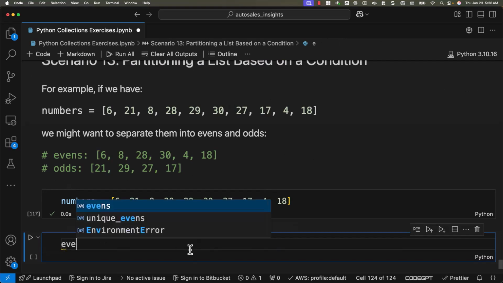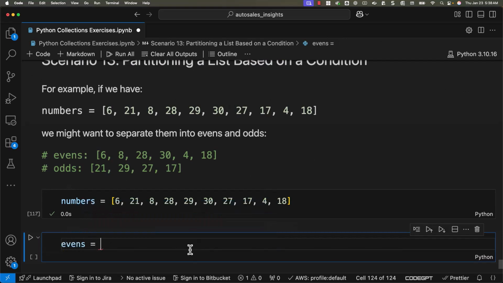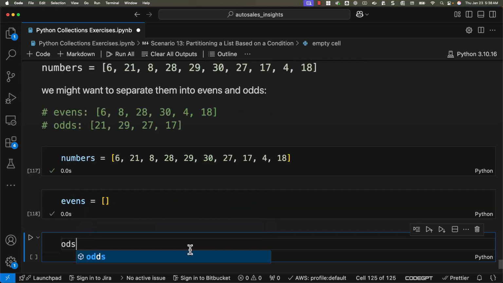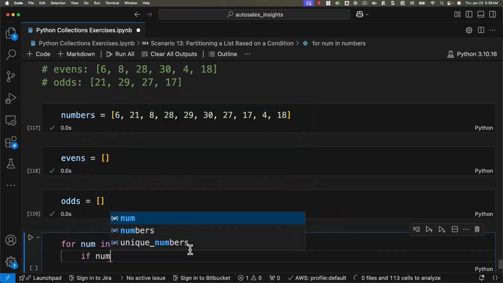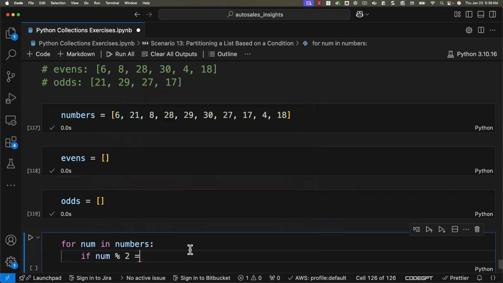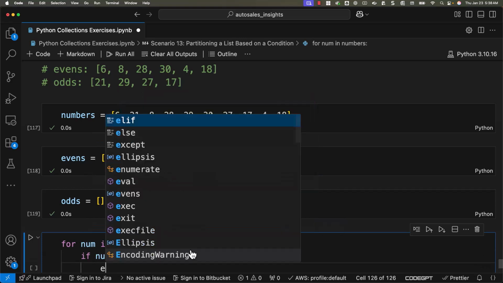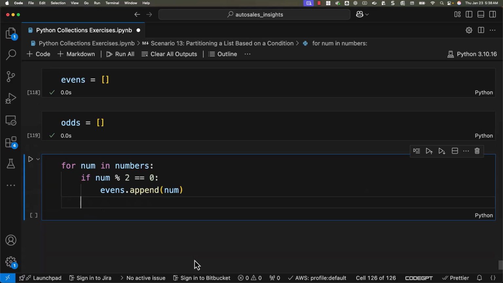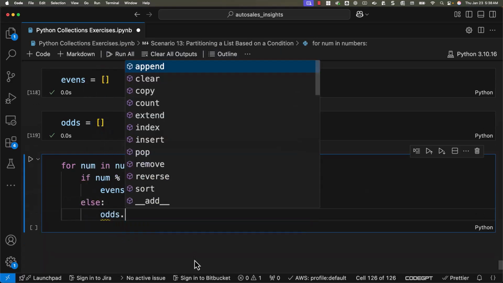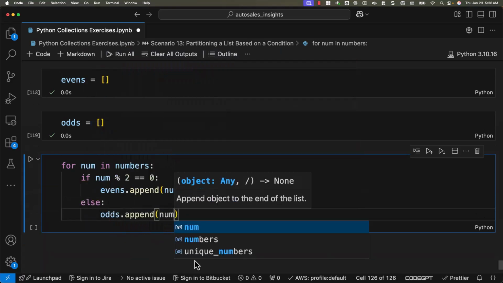Here let me say evens equal to empty list. Then odds equal to empty list. Here I am initializing 2 empty lists. Now I should be able to say for num in numbers, then if num mod 2 double equal to 0, then evens dot append of num, else odds dot append of num.